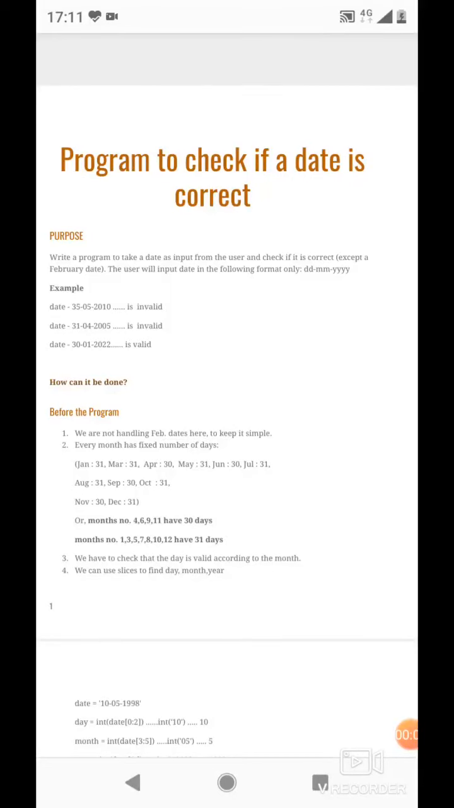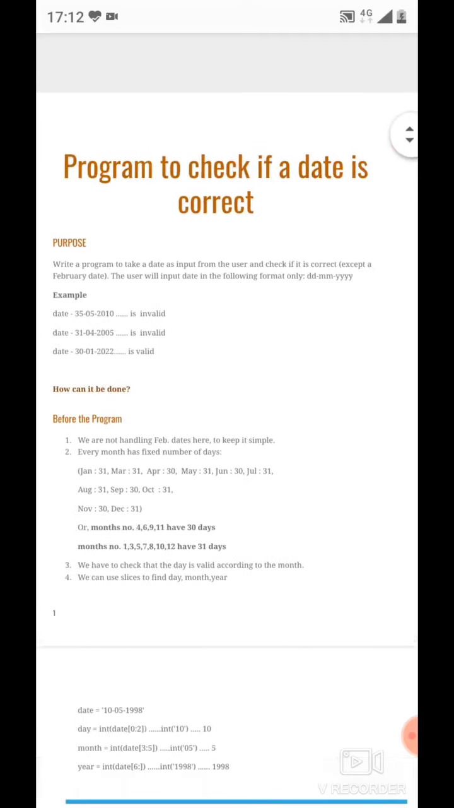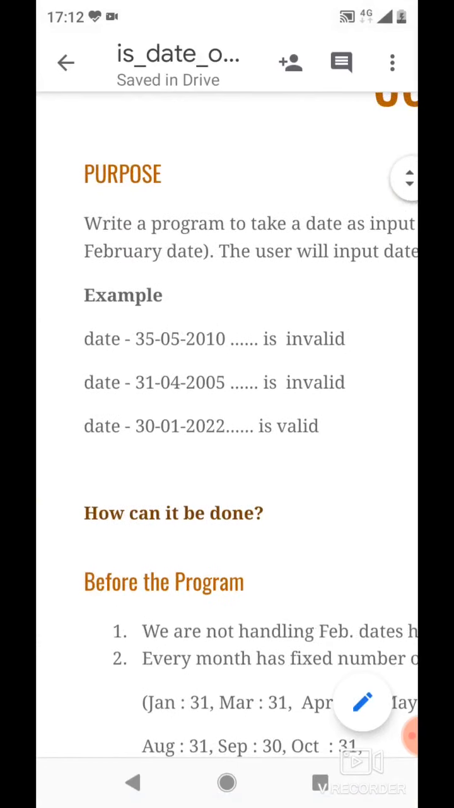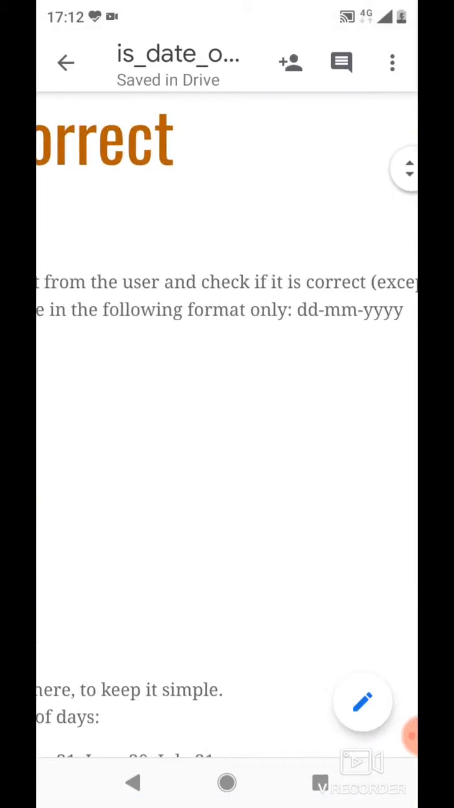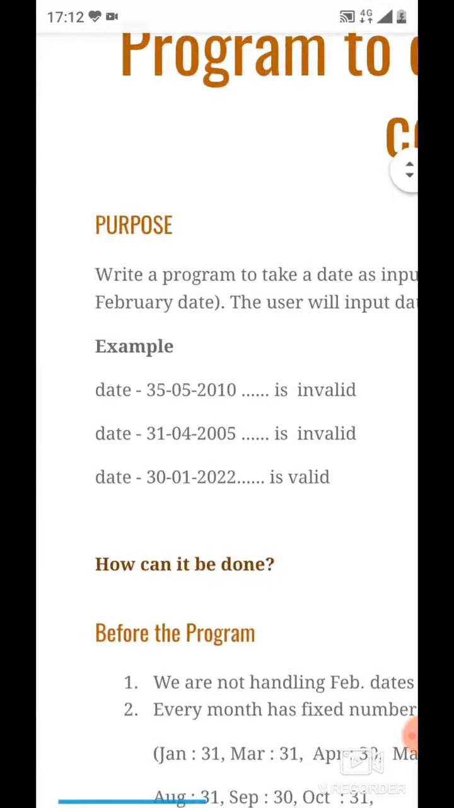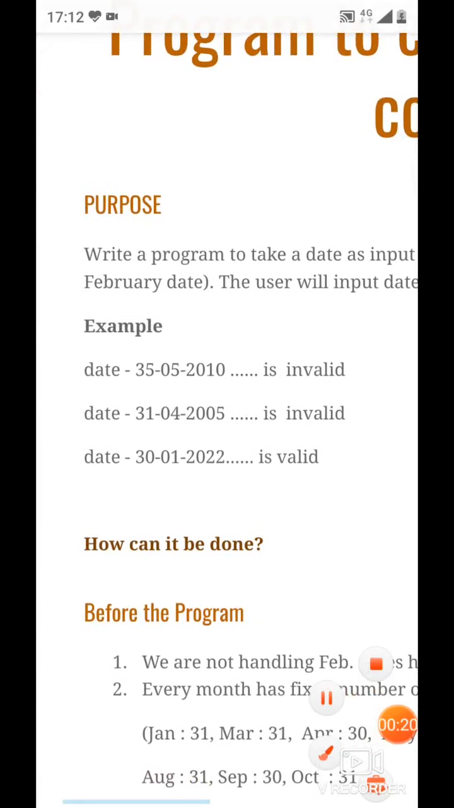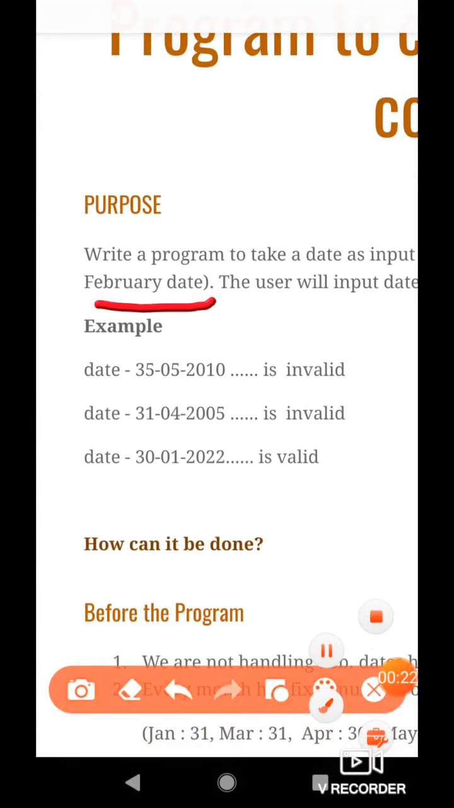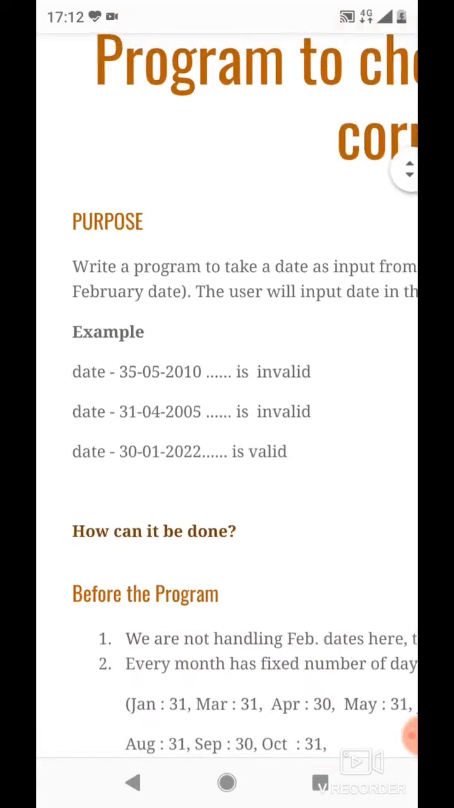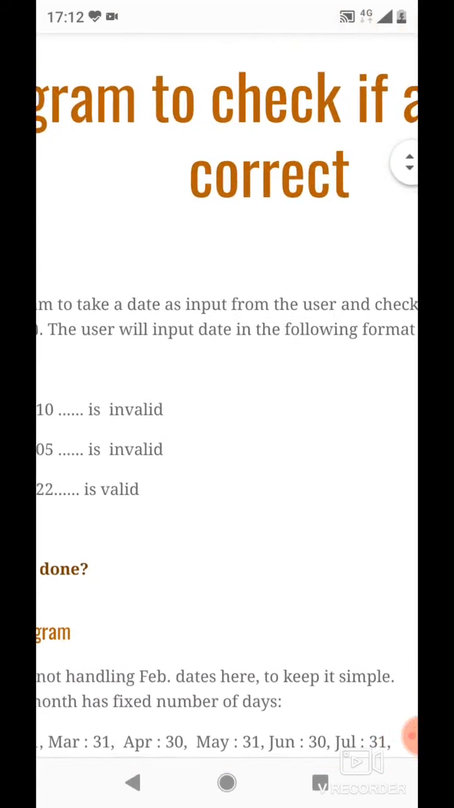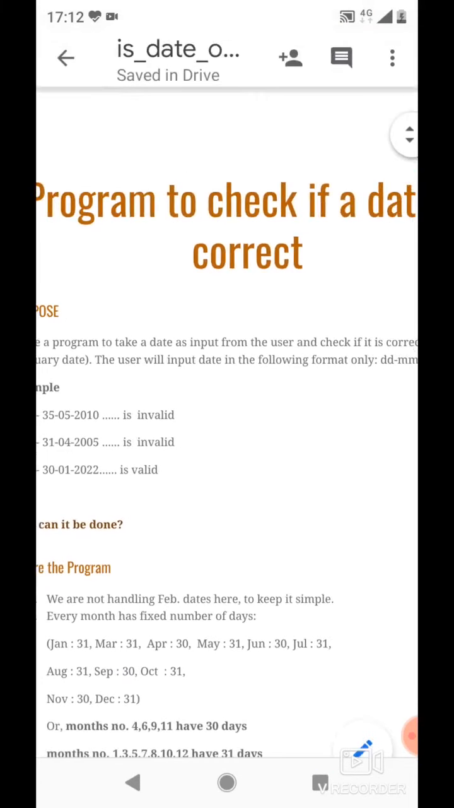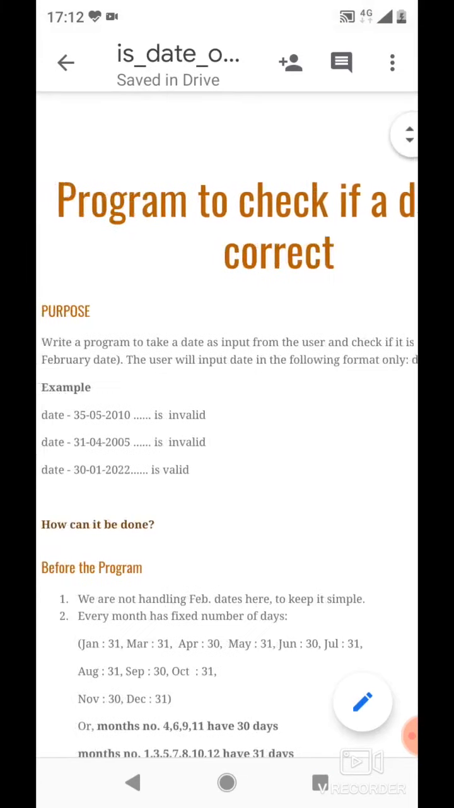Hello students, in this video we are going to see a program in which we will check whether a date is valid or not. That is, we will take a date from the user as input and check if it is correct, except a February date. We will not check the February dates here because that requires a little extra work and we want to keep this program simple. We will handle the February dates in a different program. So for present we'll only see whether a date is valid or not except February dates.